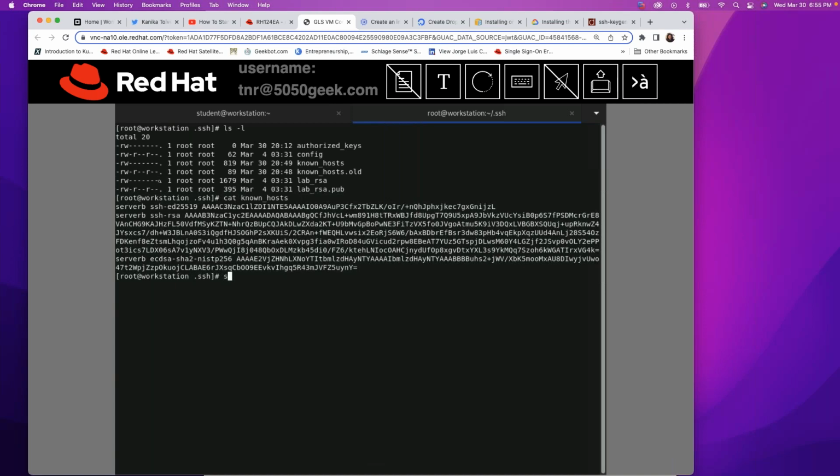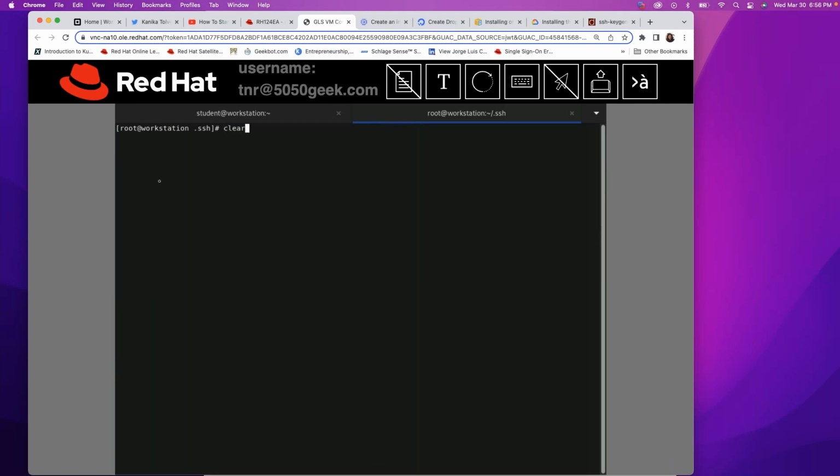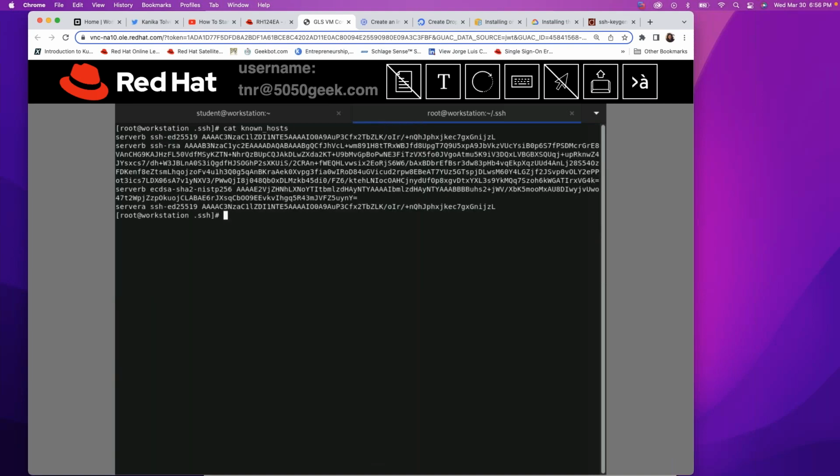Let's SSH to server A. And then let's exit server A. I'm going to clear, let me see if it automatically wrote it. I think it did, but let's check. Yeah, there it is. There's server A right there. It automatically copied it over. It wasn't there before.